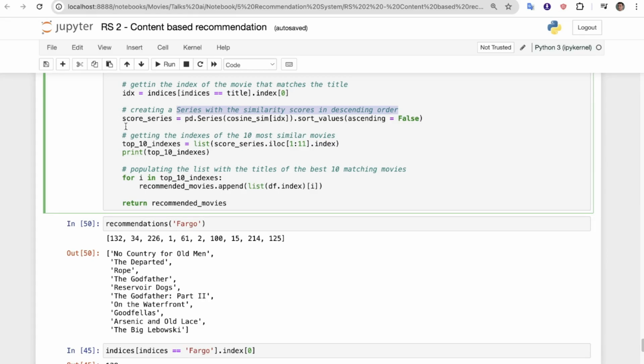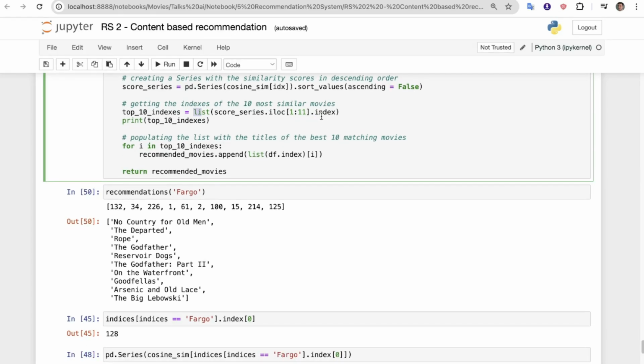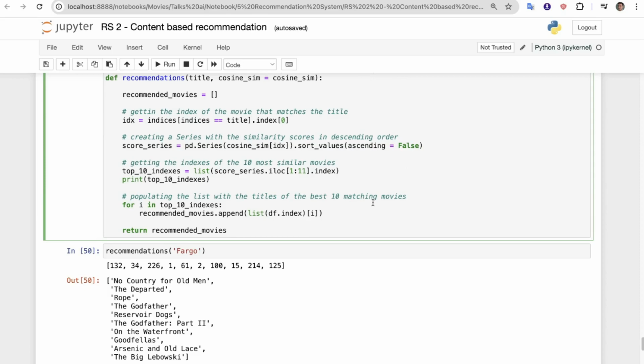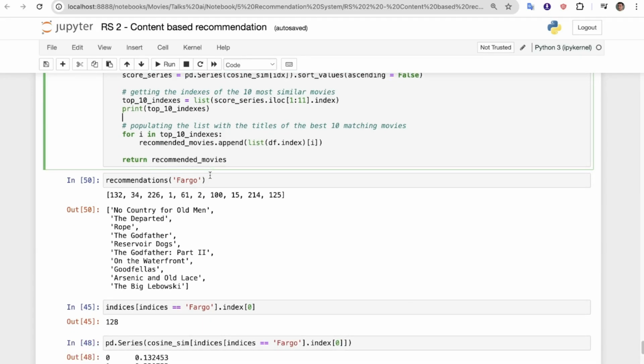Creating a series with the similarity scores in descending order. So this is the main thing that we have. Score series equals to pd.Series of cosine similarity of this idx, right, sorting values in descending order. Now getting the indexes of the 10 most similar movies. So top 10 indexes equals to list of score series.iloc[1:11].index, that means it will give us 10 values. So print top 10 indexes. Populating the list with the titles of the best 10 matching movies. So for i in top 10, recommended movies.append, and we'll return this list at the last.